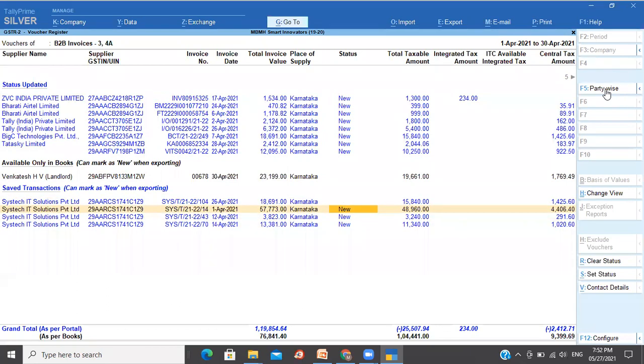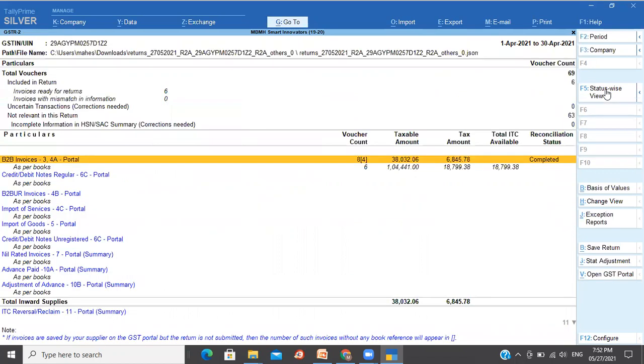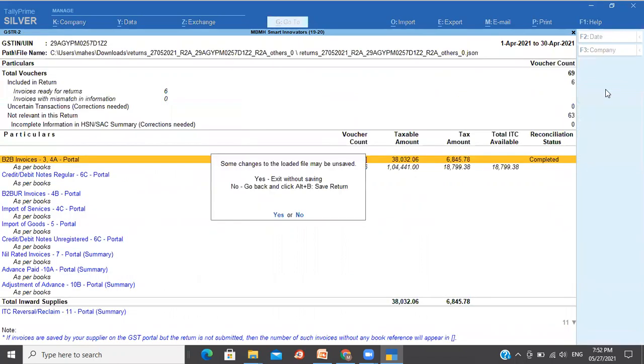So if you have, say for example, 100 purchases in a month, on a click of a button, I'm sure that 90% of the transactions will match. Only the other 10% you need to start checking to find where the problem is and rectify that. Then your GSTR2 will be ready. Okay, so I'm just coming out of this. If I come out, it will ask, do you want to save this or exit without saving? Next time when you log in, you want to have this information which you have uploaded.